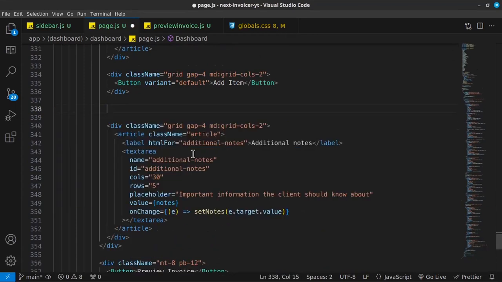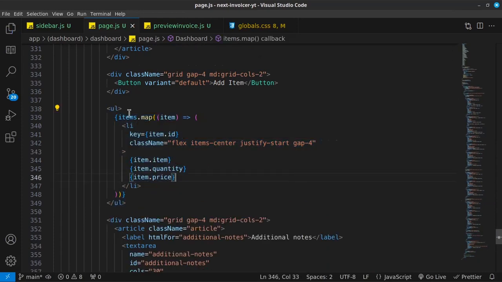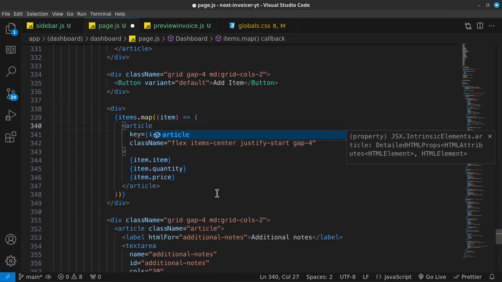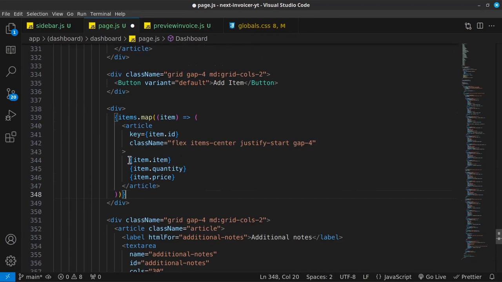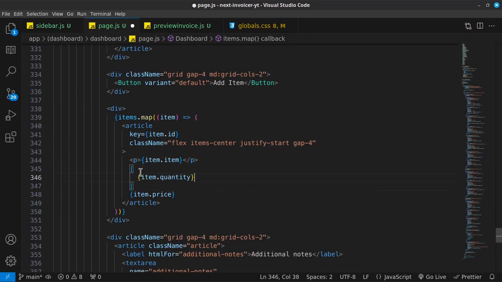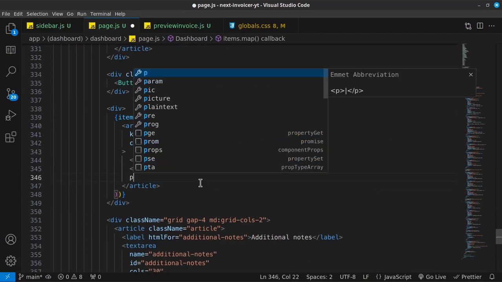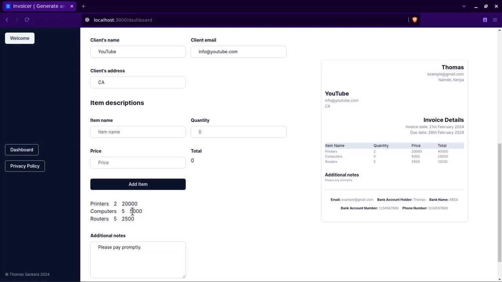So let me cut this out. Let me render a div, and then inside this div, let me change this into a div and then change this into an article, for example. And then inside this article, we're going to have, why is it so hard to think of HTML elements? Let me have a paragraph that says item.item, and then render this inside the paragraph. And then change this and render it inside a paragraph as well. And that should change them up.